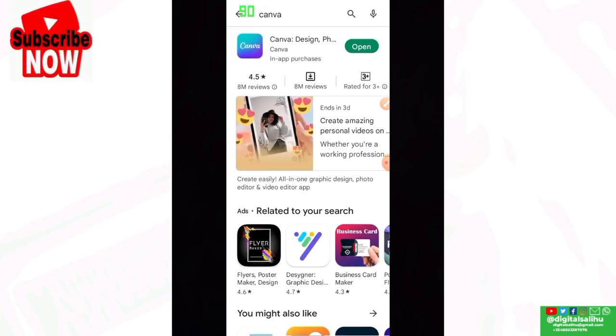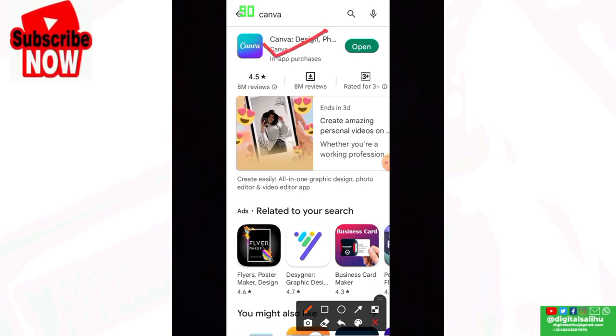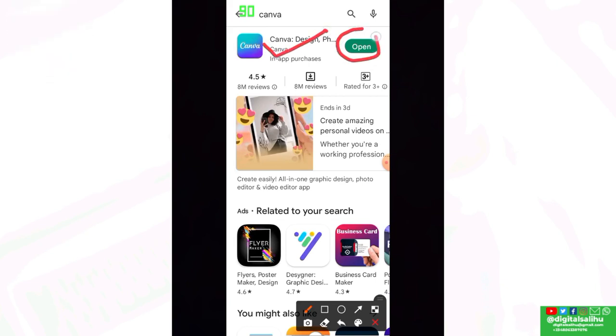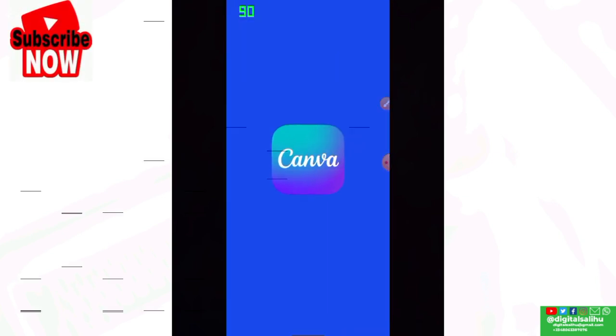So this is how the Canva application looks. You can just go ahead and download Canva. You can see mine here is saying open. Once I open it, it's going to take me to Canva. So let me just open it so you see how Canva looks.